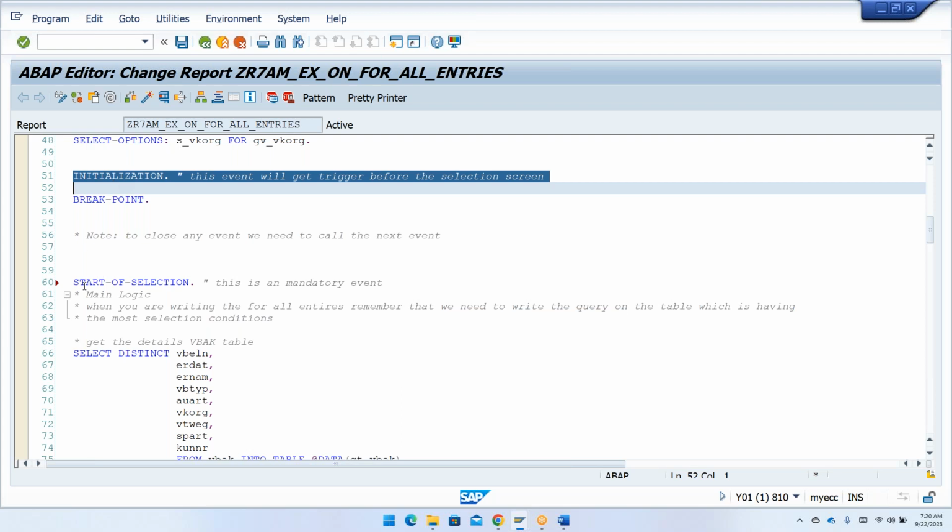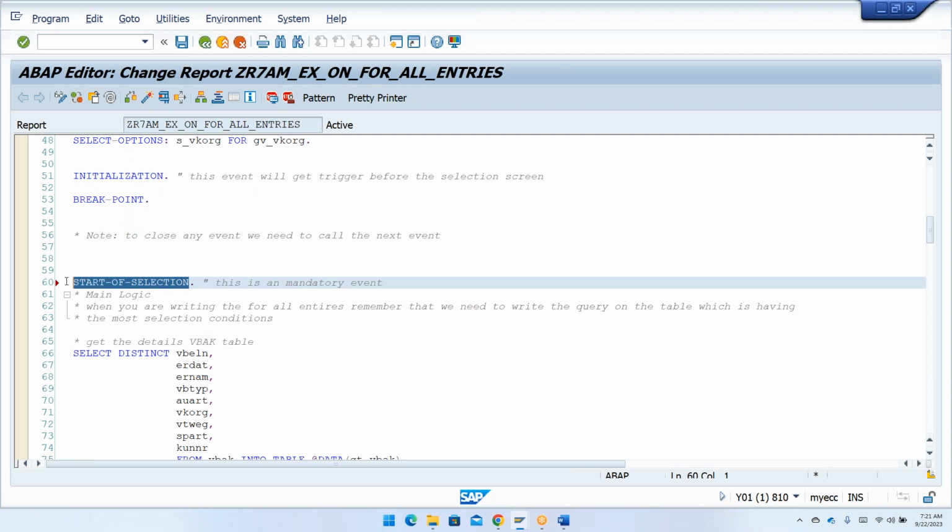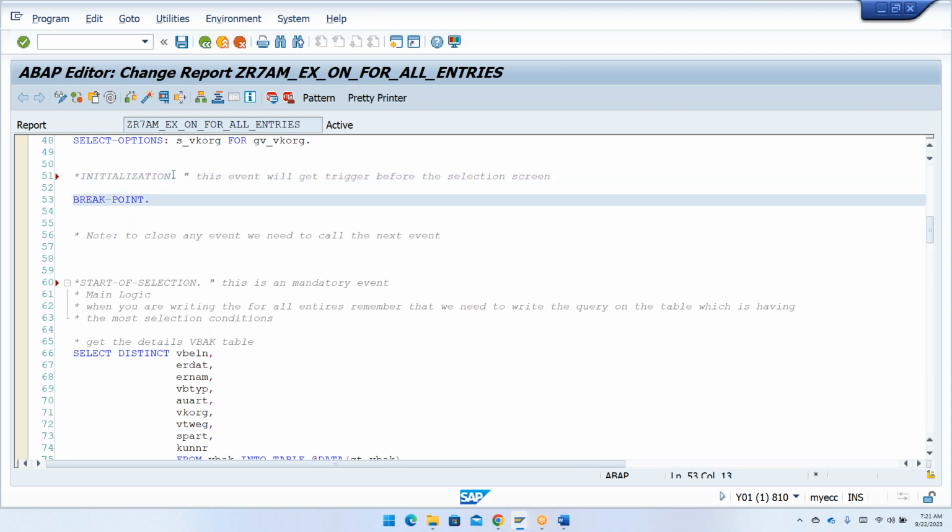But coming to the startup selection, this is a mandatory event in every program. You have to use it. This will tell the program it is the time for us to get the data from the database. Even if you're not using it at all, let me show you that at the debugging level, it will show you the startup selection.